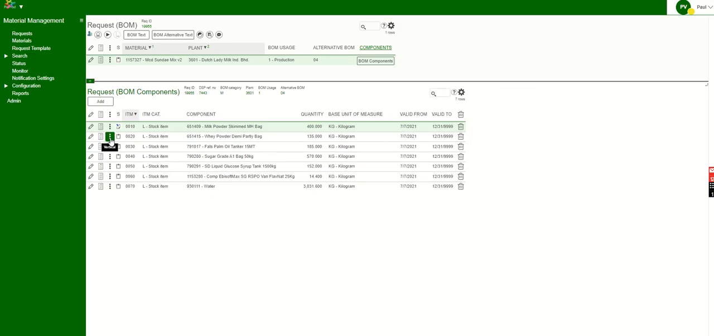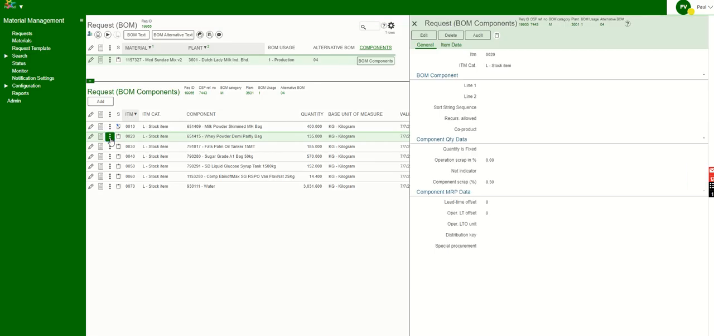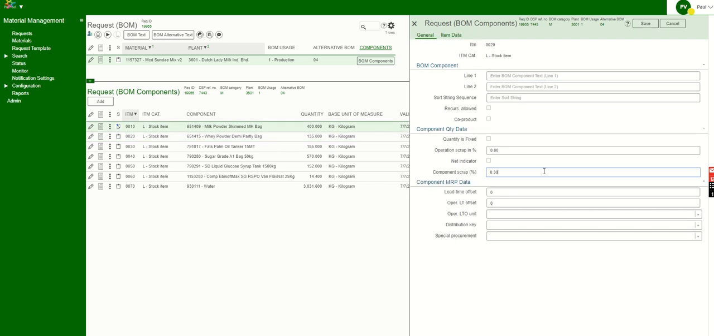And for the whey powder, I would like to change some of the component scrap. So by selecting the 3 dots, then clicking on edit, and it is a bit more than 0.30, it will be 0.305, and we got an instruction to activate the distribution key for equal distribution. And I will save this entry.